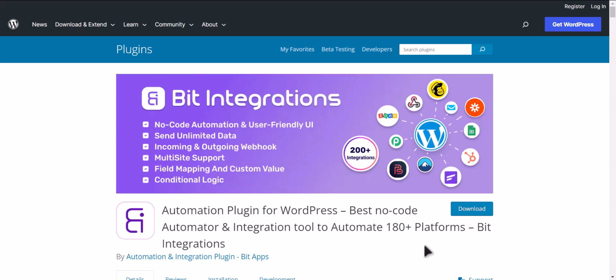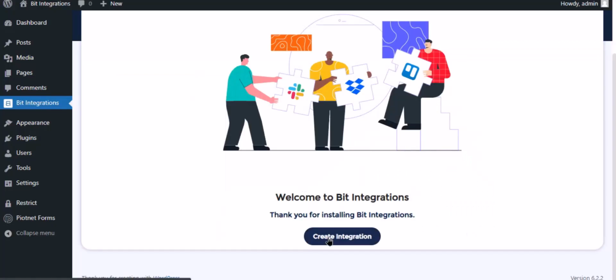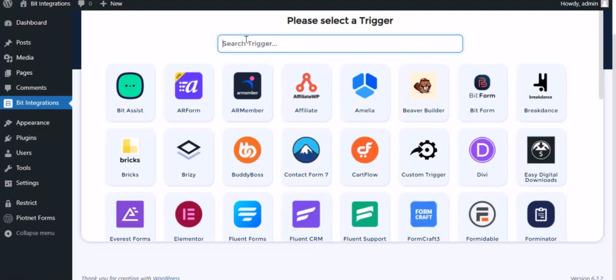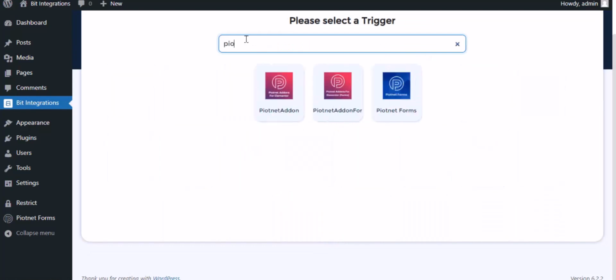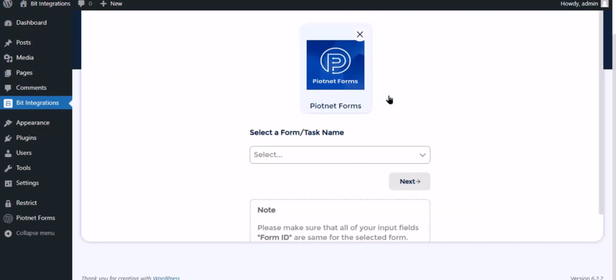I am utilizing the Bit Integrations plugin to establish a connection between these two platforms. Let's go to the Bit Integrations dashboard. Click Create Integration. Search and select Fluent Forms for the trigger. Select a form, then click Next.